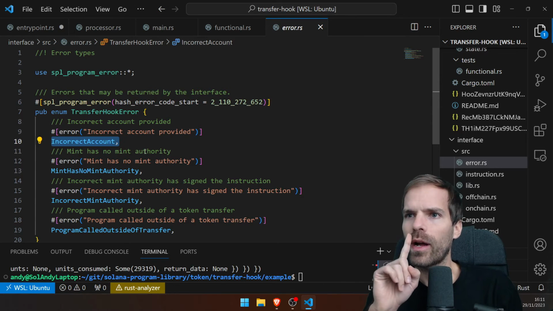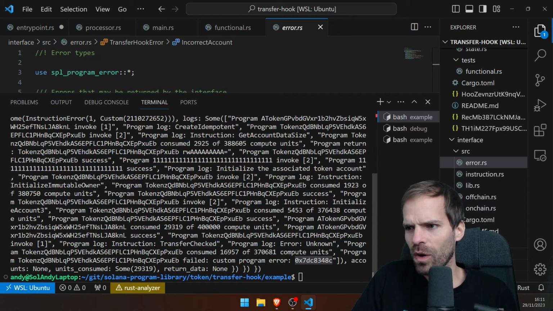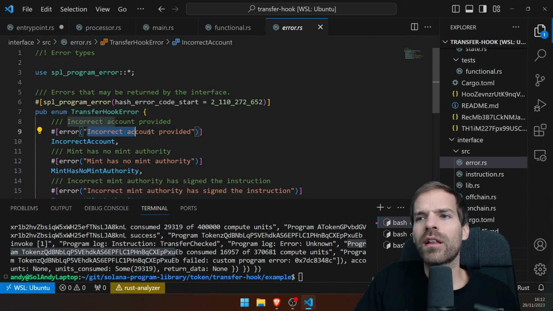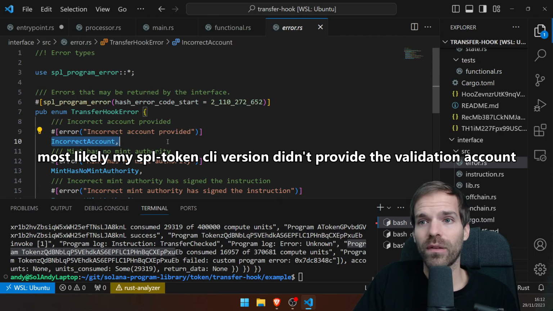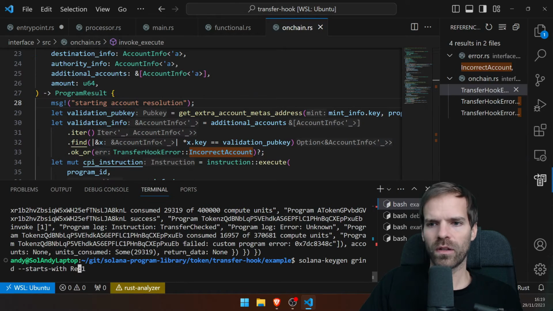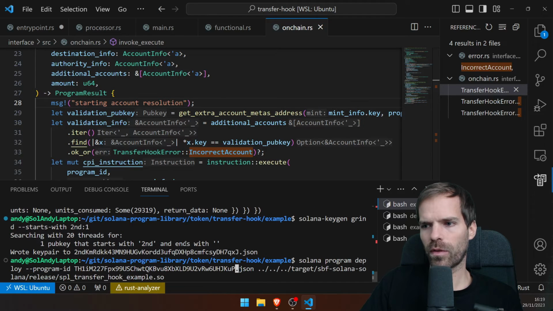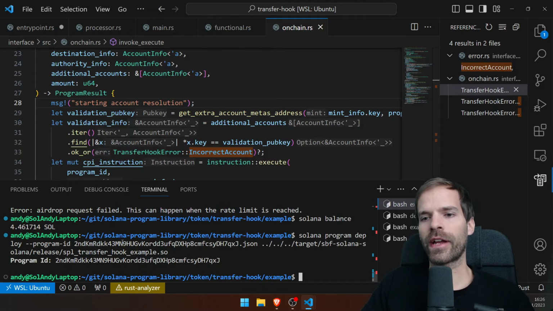Don't ask me why it doesn't look like it's calling my interface. It does a transfer checked and then an error unknown. And that's all from the token program. That's not my program that's being called. But still, it looks like that's my error. Incorrect account. Let's try with a second program. I deploy the same thing. Let's try it again. Okay, second program is deployed.